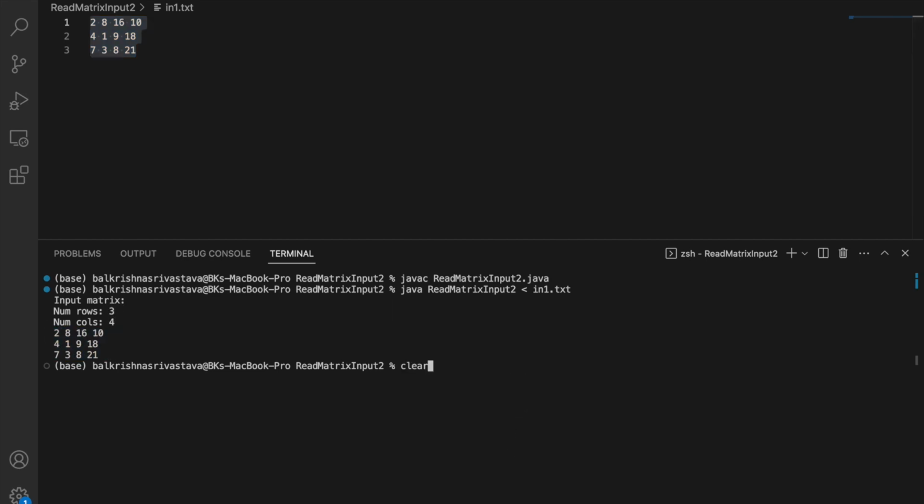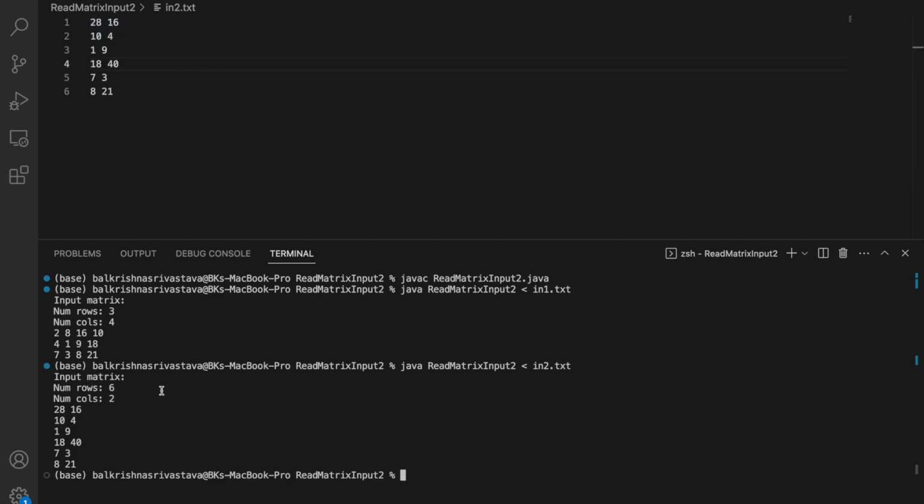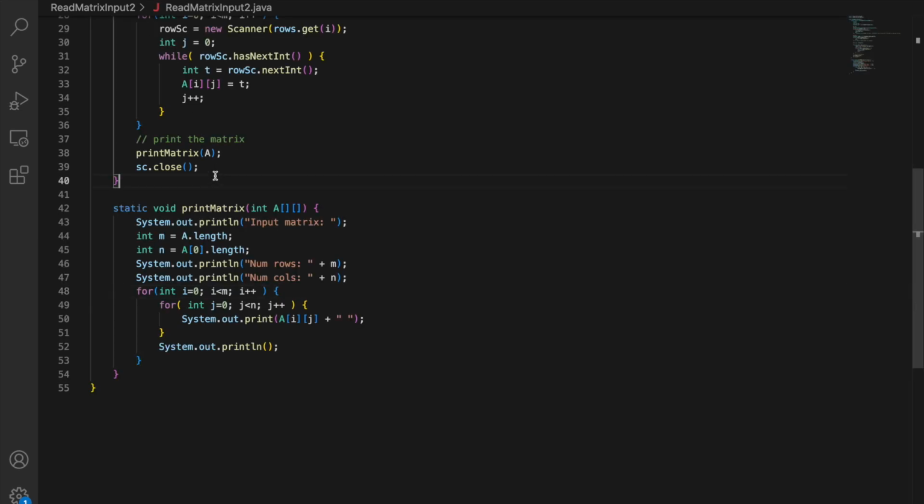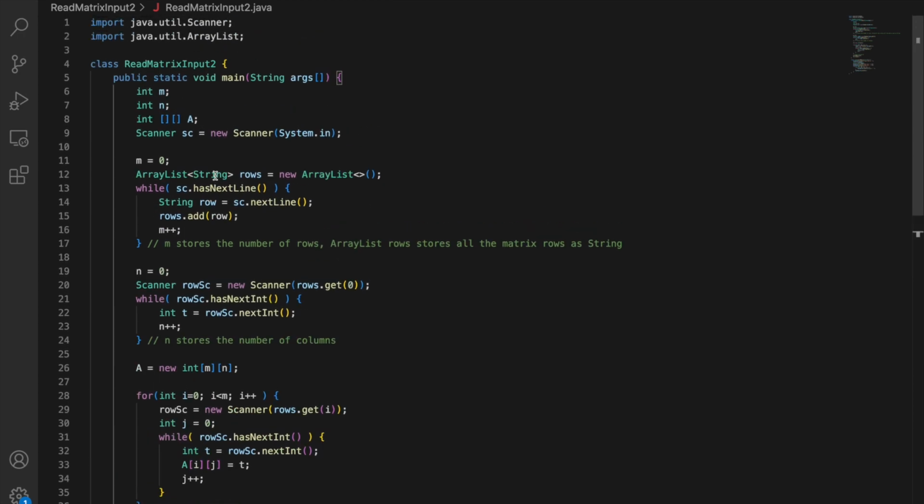Let us run for in2.txt. So in2.txt is this, so 6 rows and 2 columns. And then in3.txt, which is one single column, so 15 rows and 1 column. So this was the solution to this question, and I hope this was helpful.